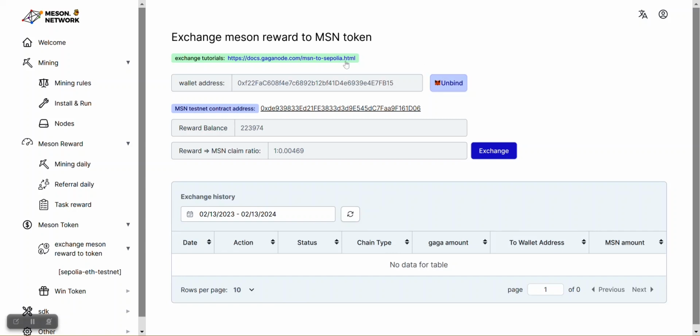Now once you've done that, ensure that your wallet is bound to your account. In this case, my wallet is already bound, so the only option I have is to unbind it. If your wallet isn't bound to your account, you will see the option to bind your wallet. So you click on it and it will open your wallet app to accept the approval request and bind your wallet.